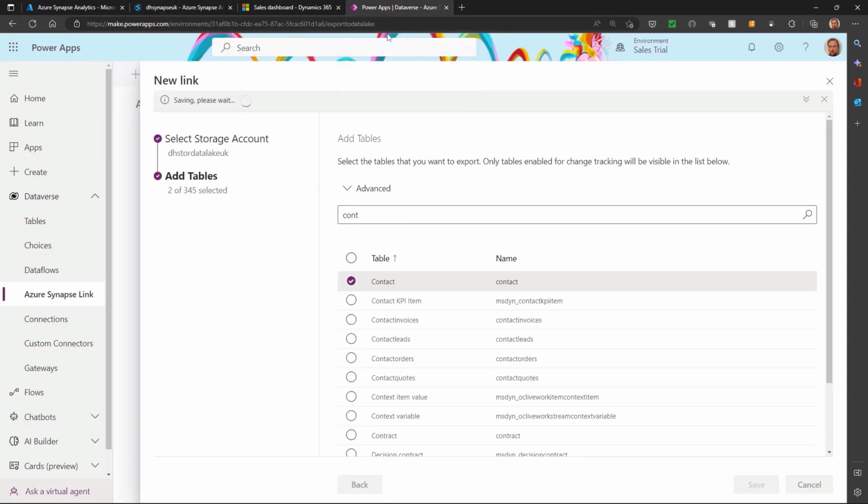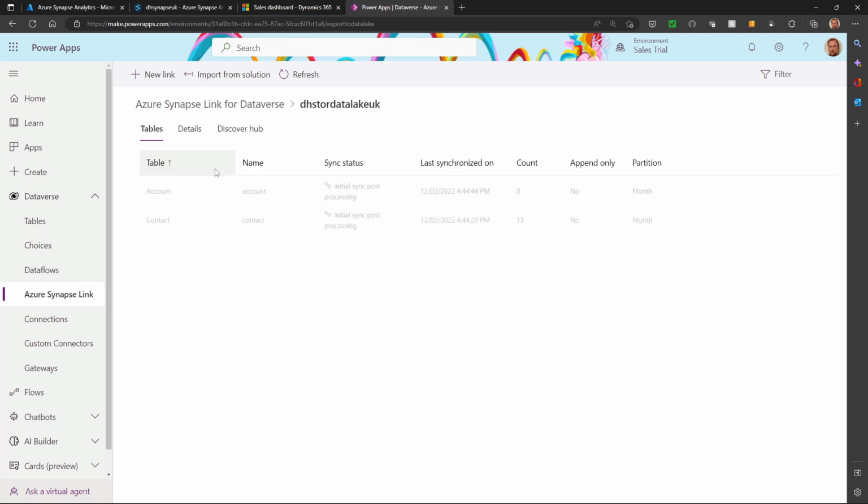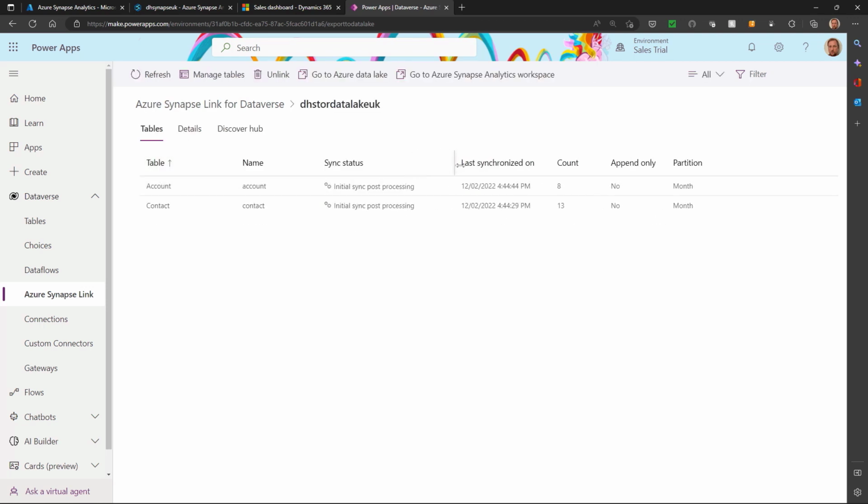Let's go back to Power Apps. So now the setup of the Synapse Link for the Dataverse is finished, and we can go in and check the status. So if we click on the link itself, we can actually see that we've got a sync status of post-processing. We've got some row counts there. We've got 8 rows in the account table and 13 rows in the contact table.